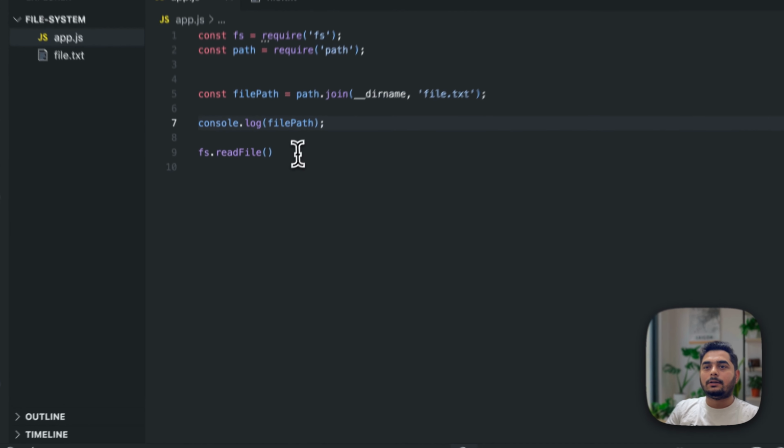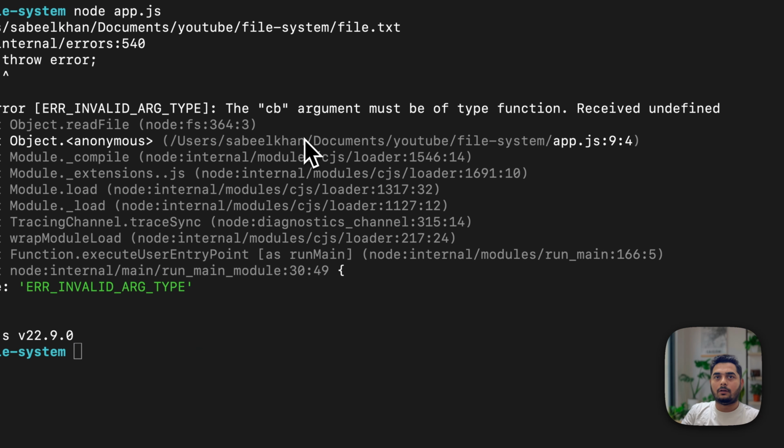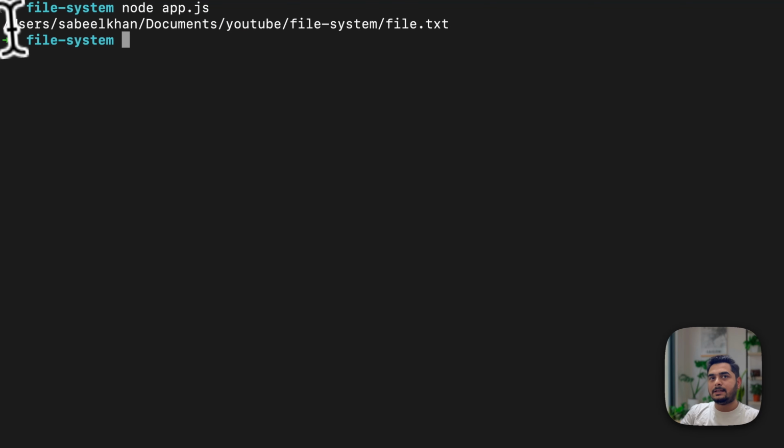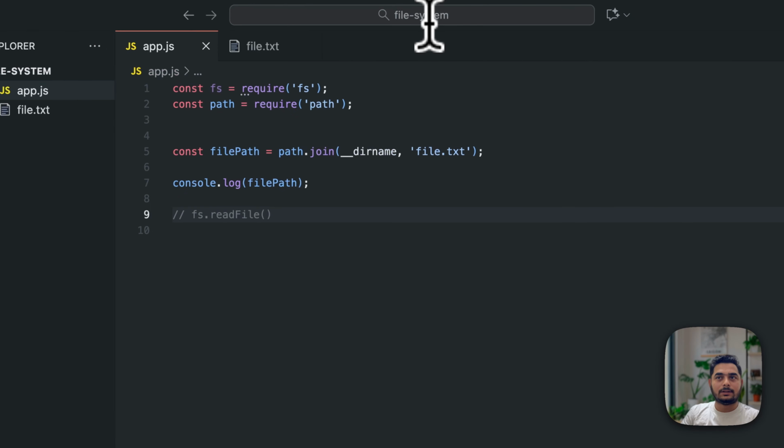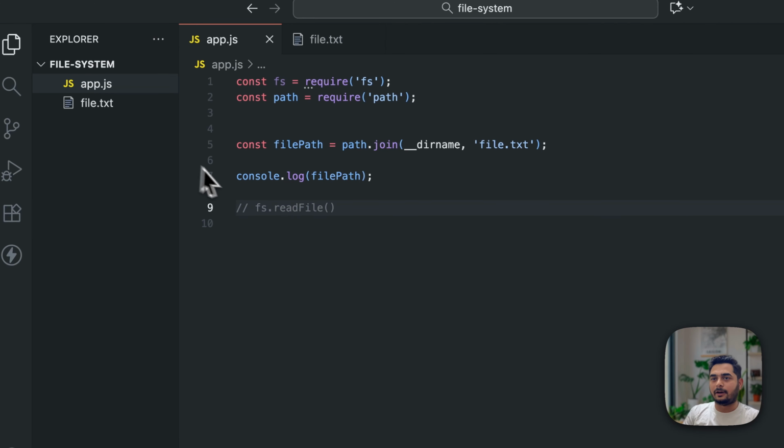okay, we are getting some issue. All right, I think this should be fine now. You can see we are getting a path till the file.